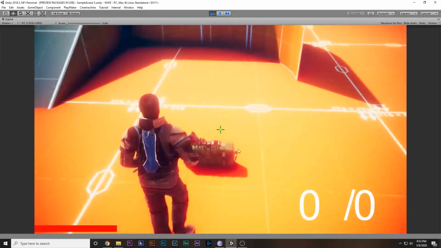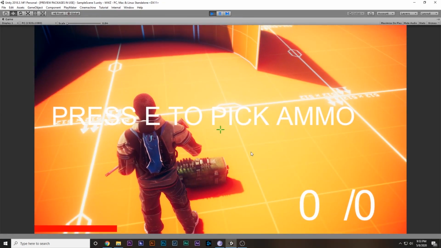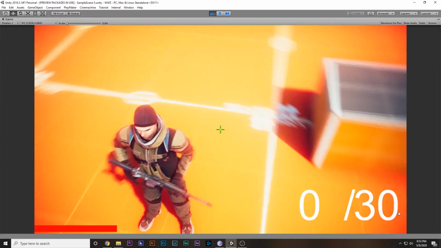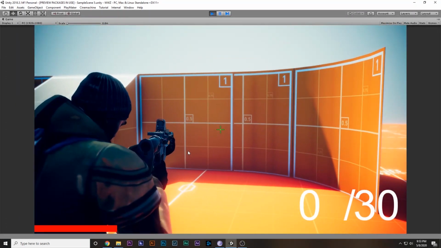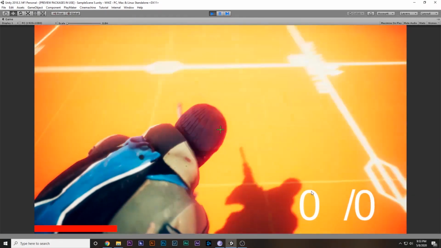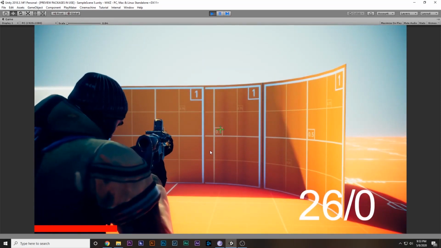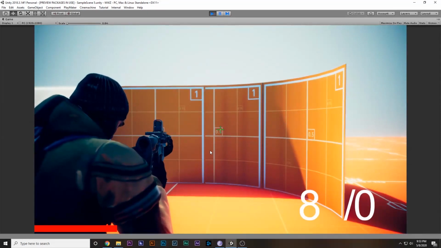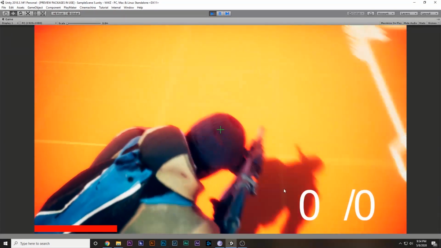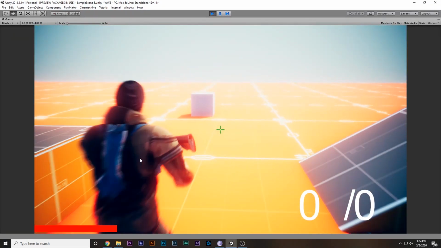If I come over here and press E to pick up ammo, I pick up the ammo, and as you can see, the ammo is no longer over there, it destroyed itself. We have 30 ammunition over here, and I can no longer shoot, but if I press R, we can take that ammo and reload it over here, and now we can shoot. There we go. And I can no longer of course shoot because we have 0 ammunition. So yeah, everything is properly working.